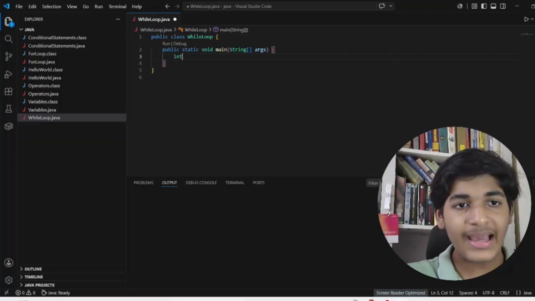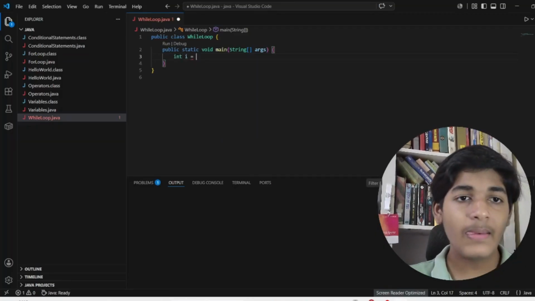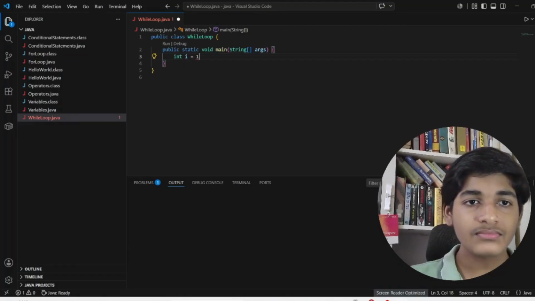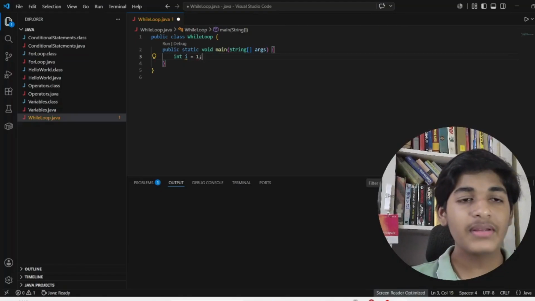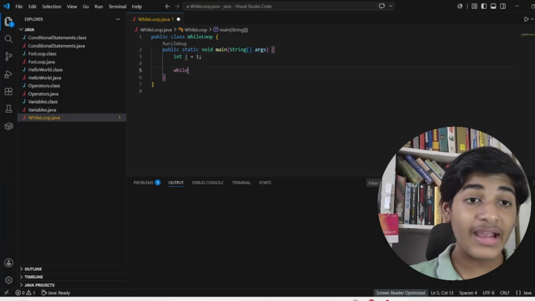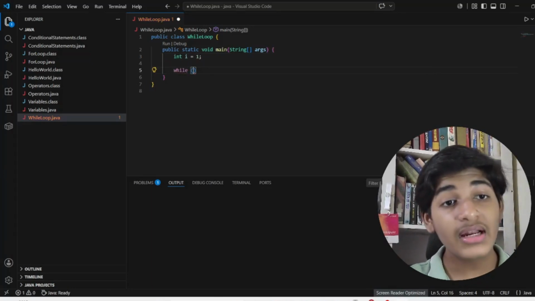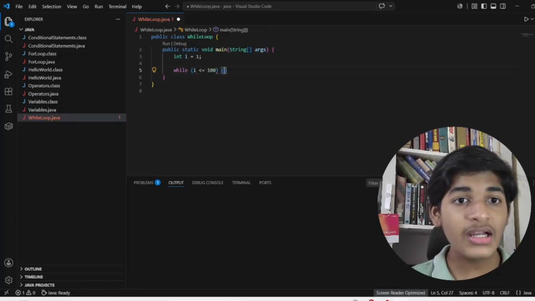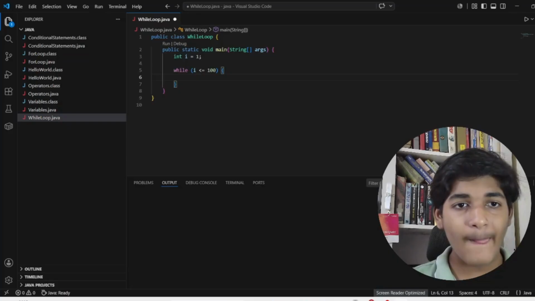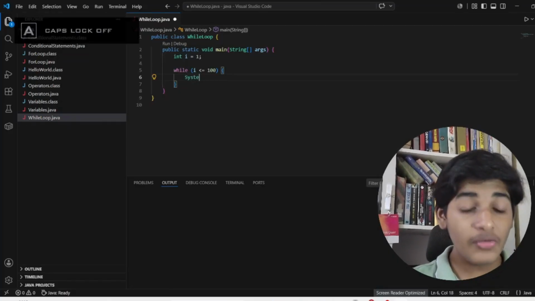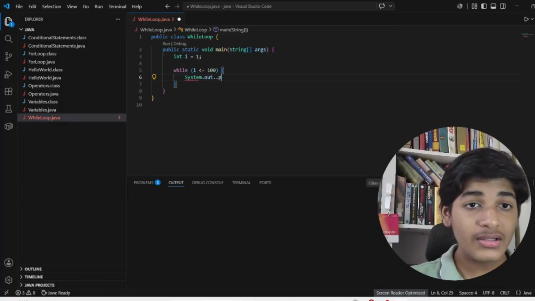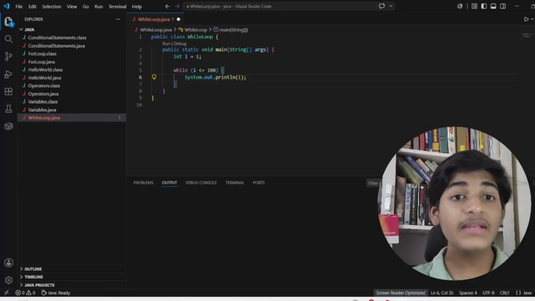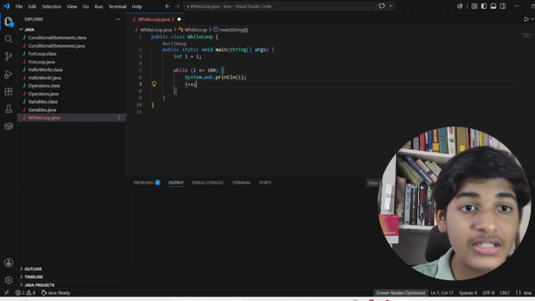So I write int i is equal to 1, then put semicolon. Then here I write while, then I simply write the condition. So I need i less than or equal to 100, and then I put curly brackets. Now here I write what should my loop do. My loop should print i in a new line. Then it should be incremented. For each time it prints, it should increment.